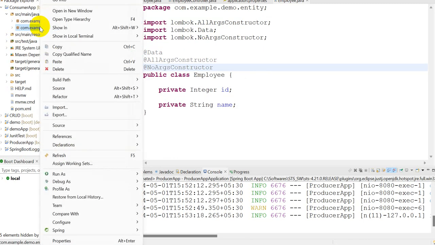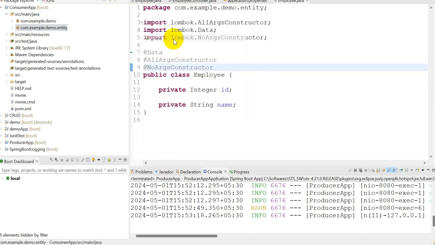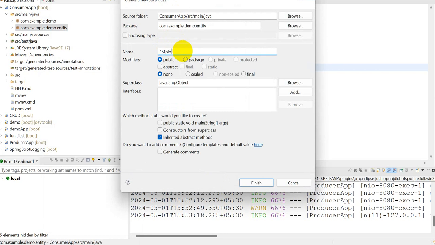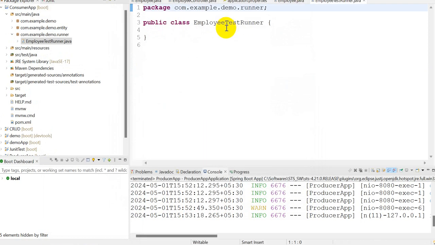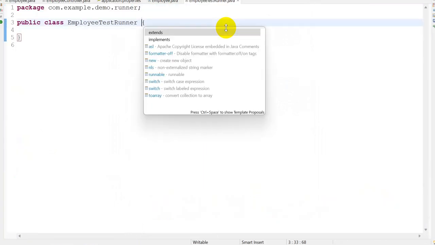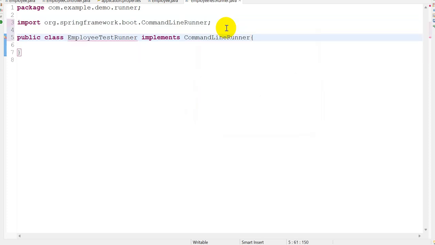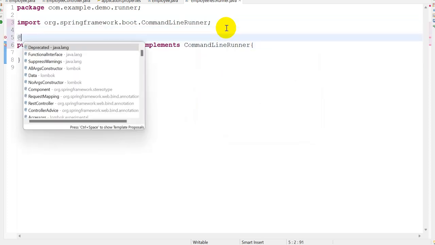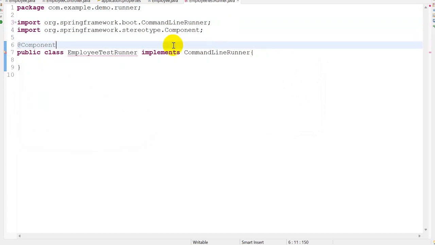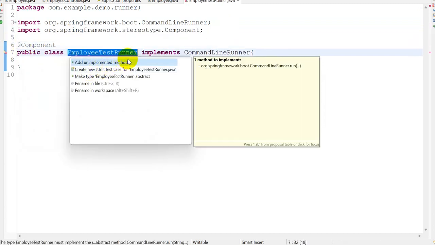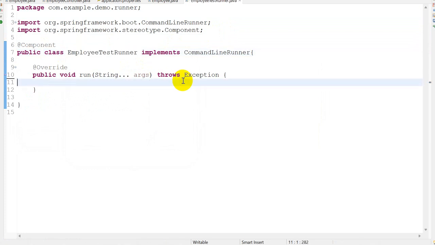Right click on this, go to New, go to Class, and name it EmployeeTestRunner, inside the runner package. It implements CommandLineRunner. Why are we taking this? After the application is running, we have to execute the logic, whatever is given in the run method, it will execute.